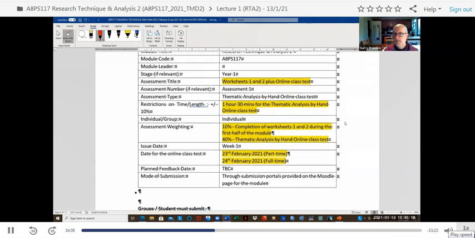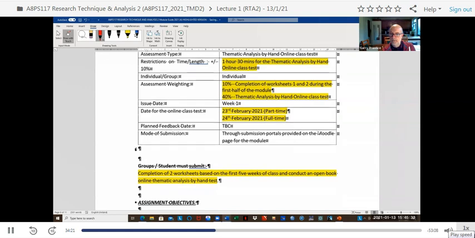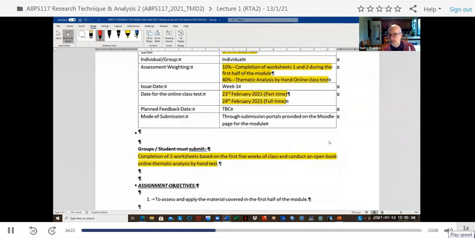So I'll give you a bit more detail about the assessments again. You've seen the worksheets, 10% of your mark for those 2 worksheets. We're going to work through the first one today and start answering part of that, at least the second half of the lecture today. Okay. Then you've got the 40% for the thematic analysis by hand online class test. Similar to the worksheet, but different responses, obviously, but still the same question about what led those teachers into teaching. Okay.